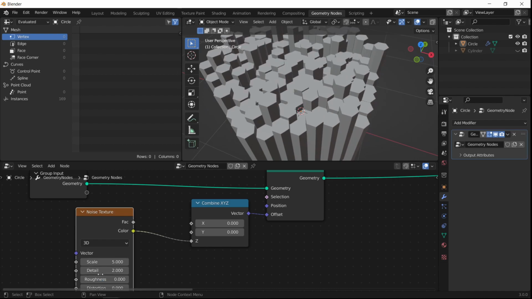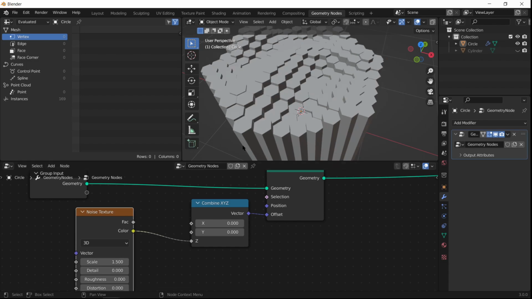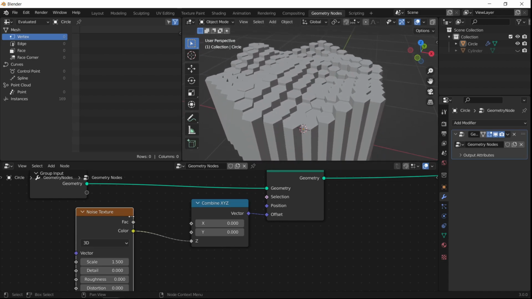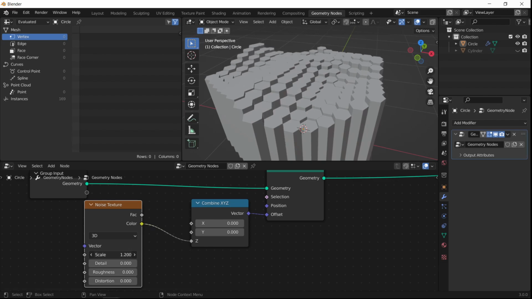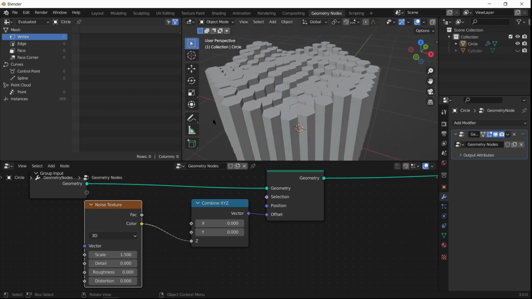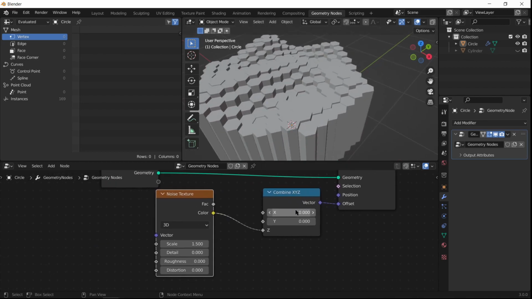Just turn the roughness and detail down. For us, that's not necessary. And I would recommend you go for the scale somewhere around 1.5. It looks nice. Now the thing with this is, this is the scale of the texture we are using to displace, but the actual displacement, how far up or how far down the hexagons will go, we don't have any way to define that right now.